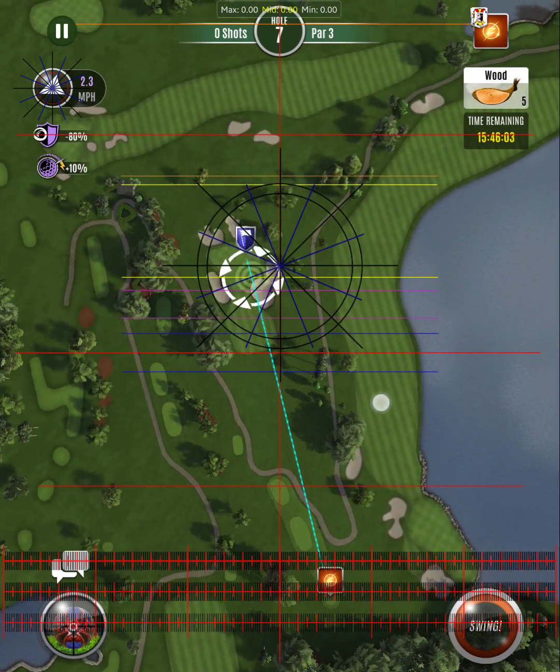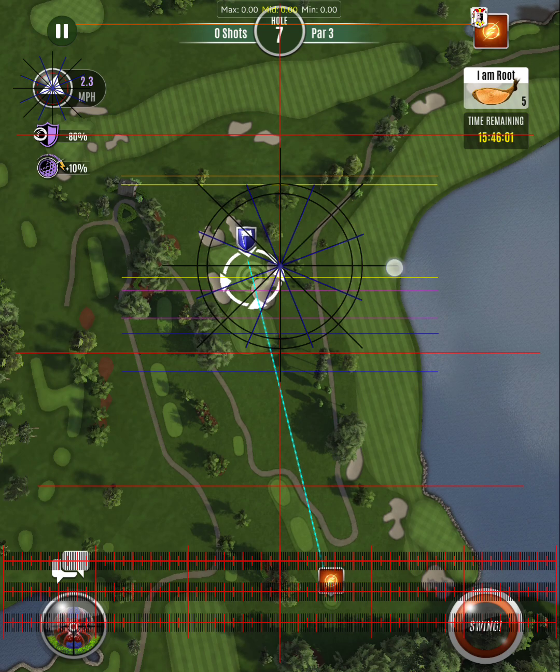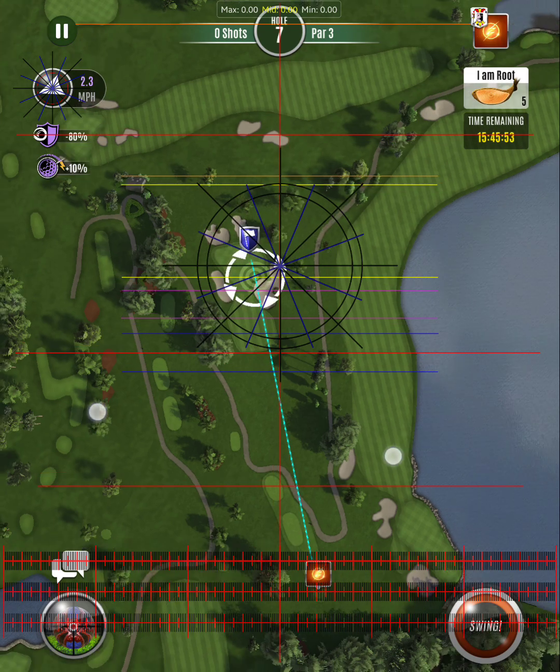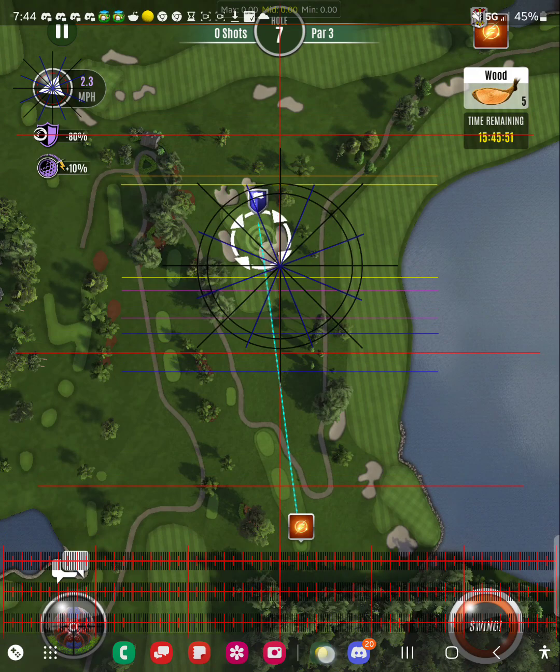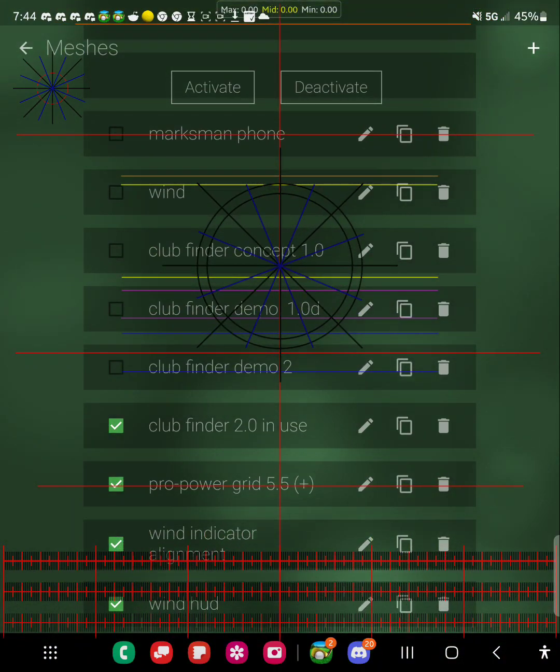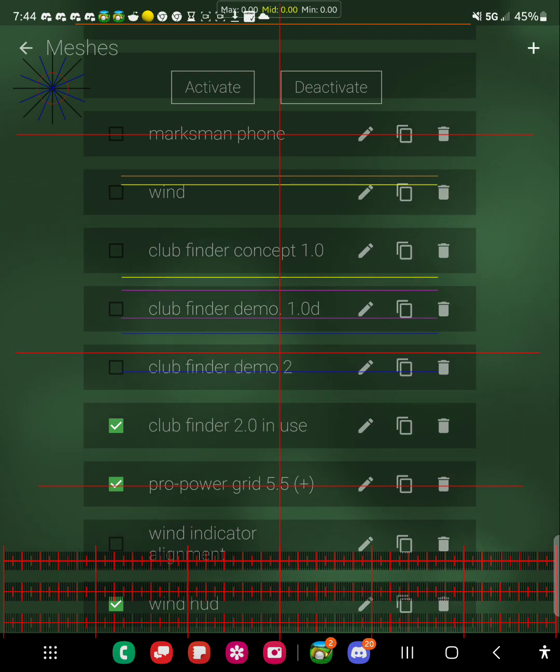So this is a par 3 hole. You can see I have all these colored lines in the middle of my screen. That's my club range finder. We'll talk about that at a different time. Let me get rid of this. This is something I was working on for the HUD.